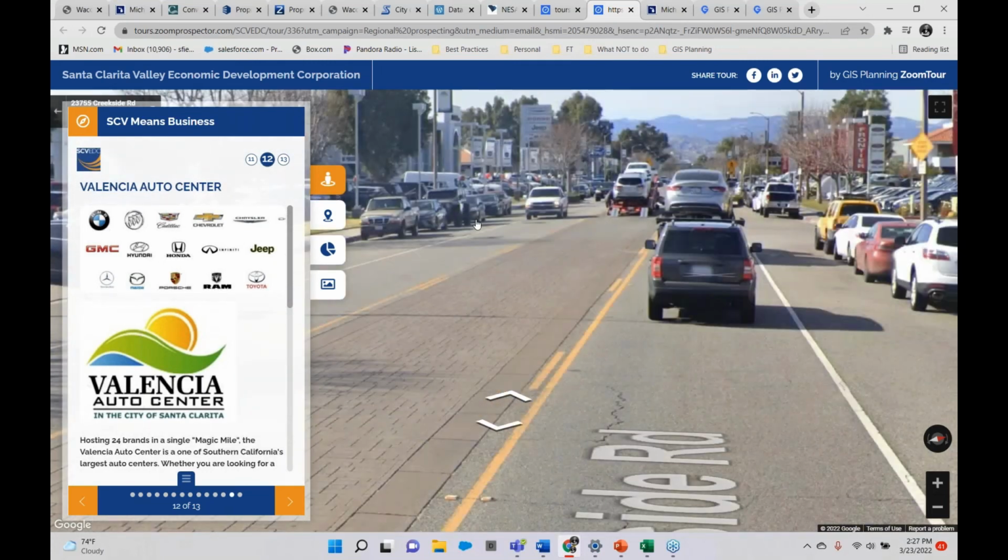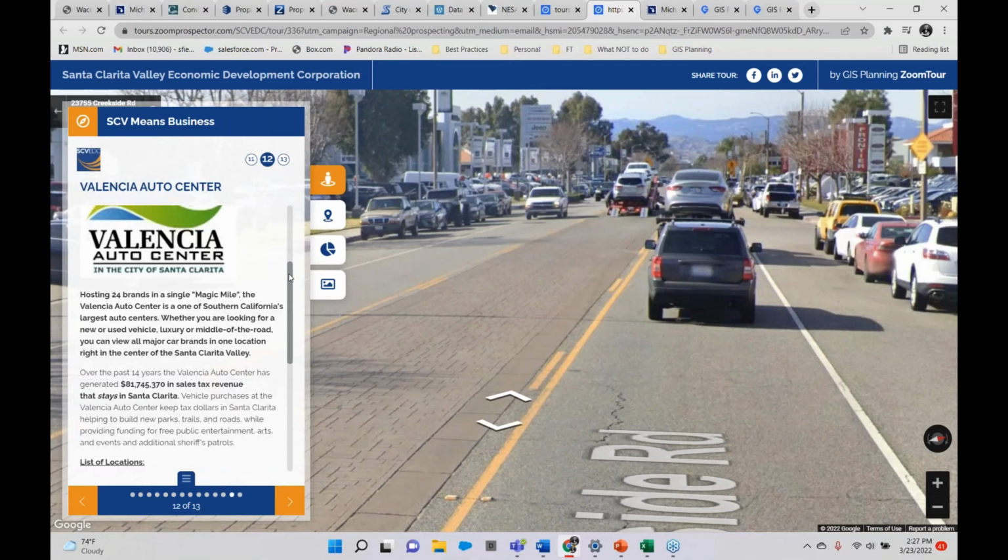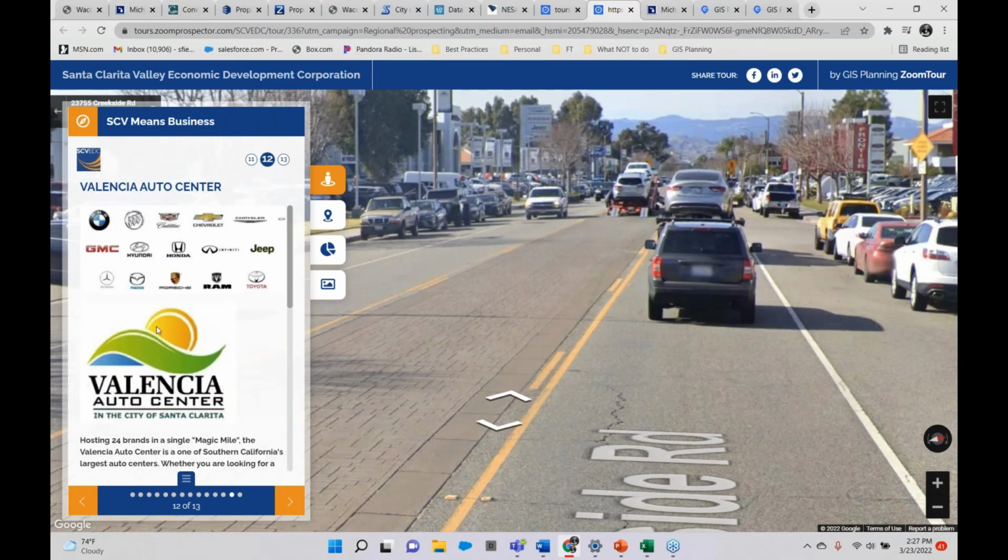This is pretty amazing. I mean, you want to talk about just creating a center for buying a car. I mean, this is pretty great. And boy, they sure communicated that well. So good job to them.